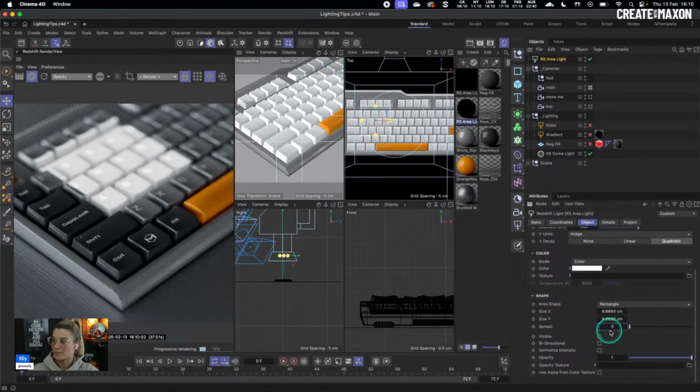And we've got our spread down to 0. Again, this is really, really important when we're working with gobos. We need to make sure our spread is either at 0 or a really, really low value. And I'll show you why in a minute.